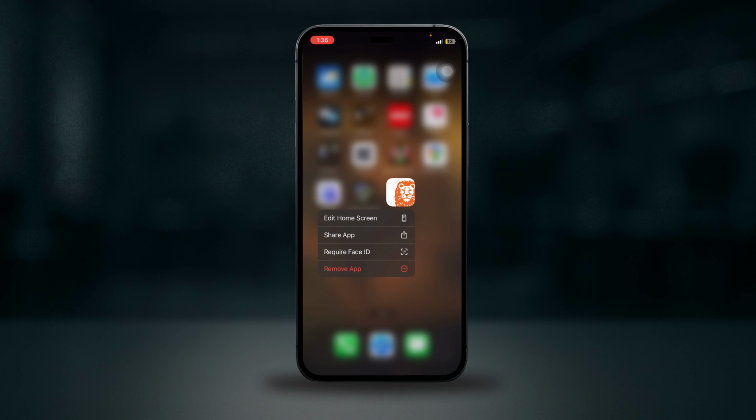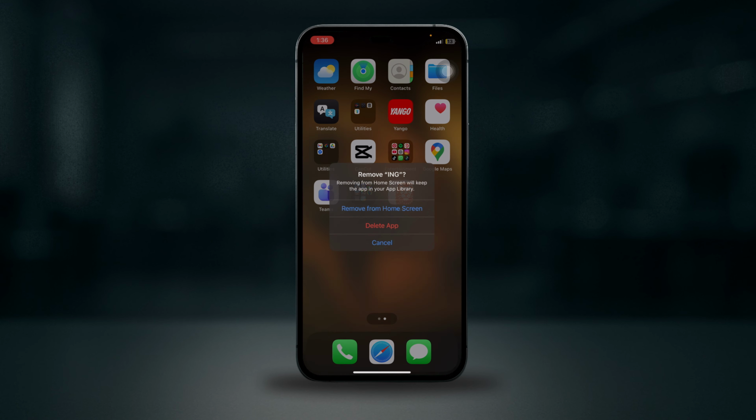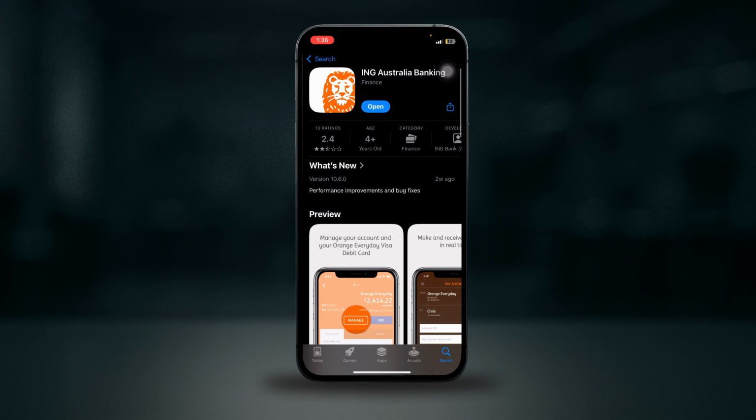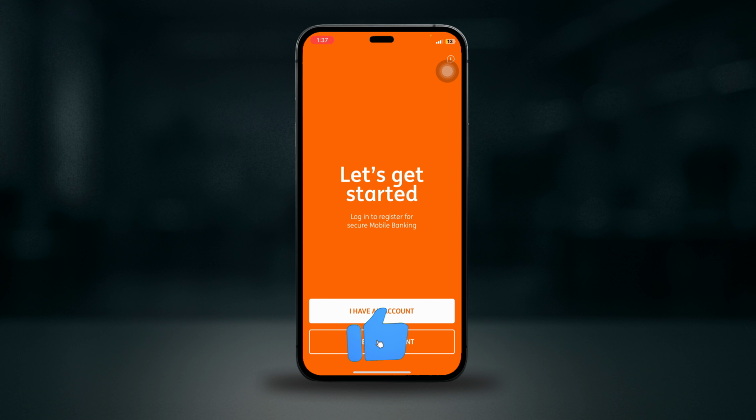If the blank screen continues, go ahead and long press on the ING app icon, choose remove app, then delete the app. After deleting it, go to the App Store, search for the app, and reinstall it. After reinstalling the latest version from the App Store, log in again, and that's it.